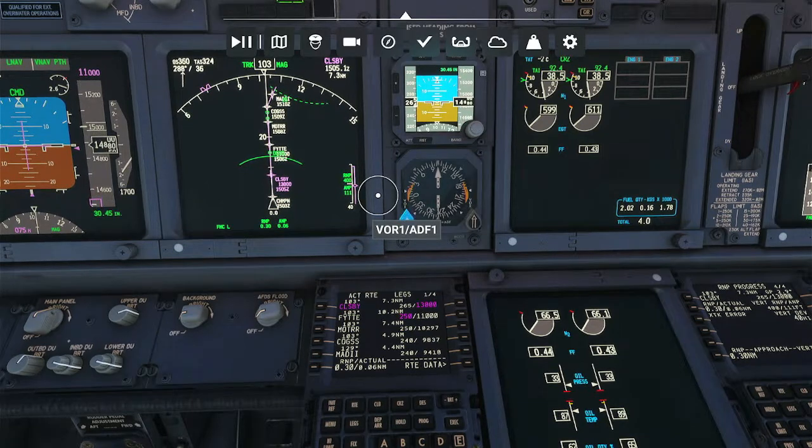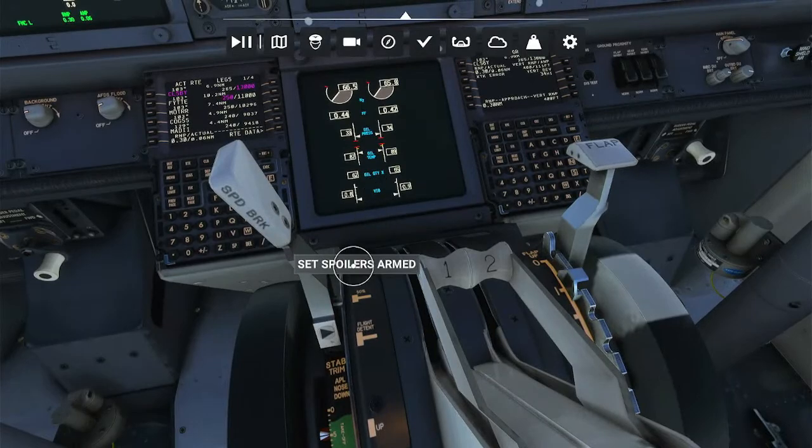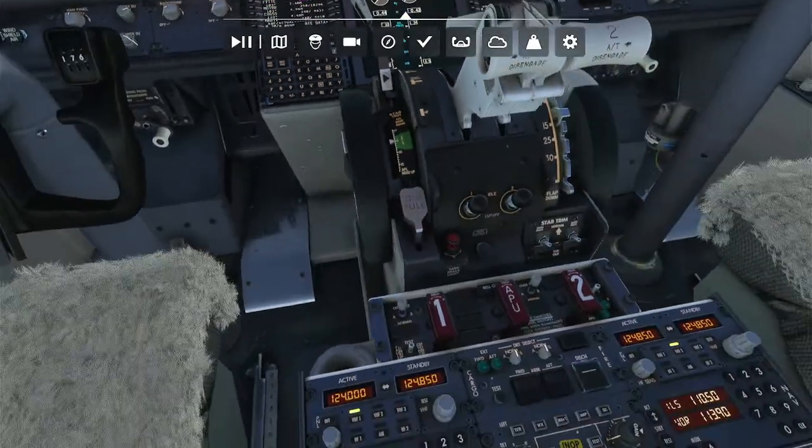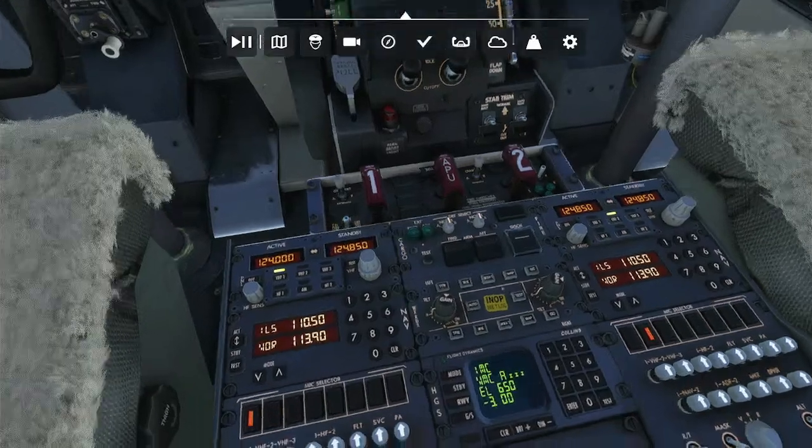Okay, let's release here, and we actually need to set, let me set the VOR, the VOR station for Chicago. That is, again, that's 108.25.